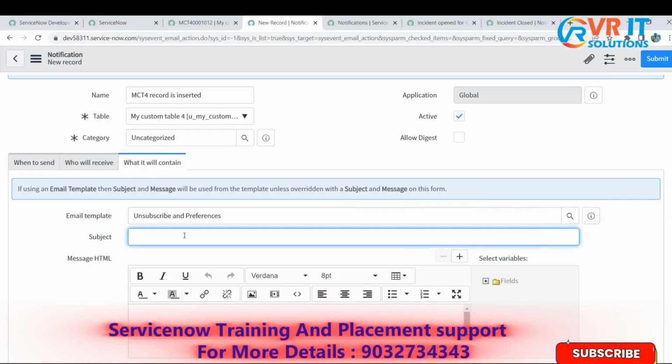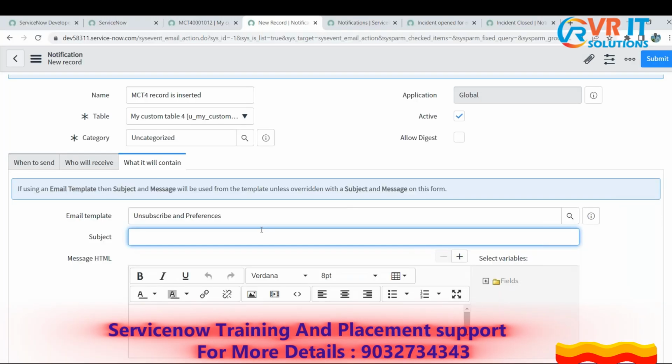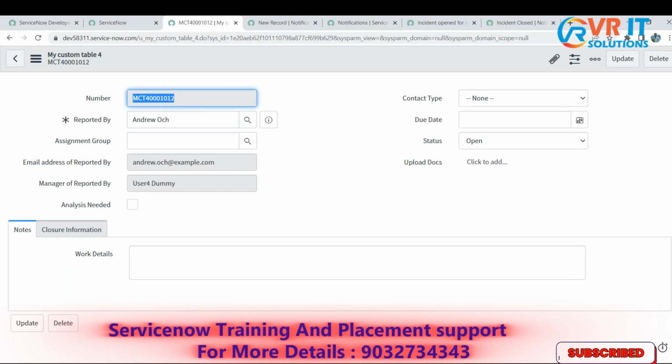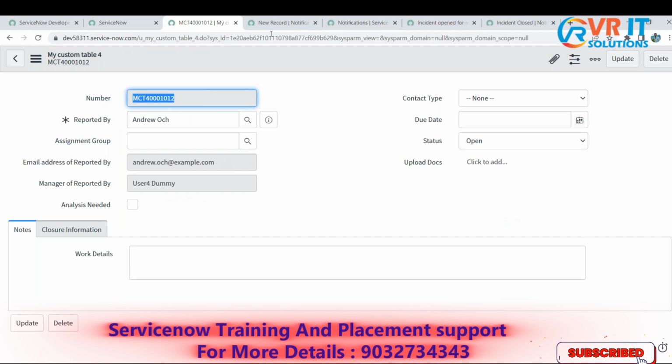Go to ServiceNow. Now copy this subject, right? So number should be dynamic. A new record has been created and give the number, but number should be taken from this record, correct? So this number should be taken, but this number should be dynamic. So where is this number stored? In the number field.